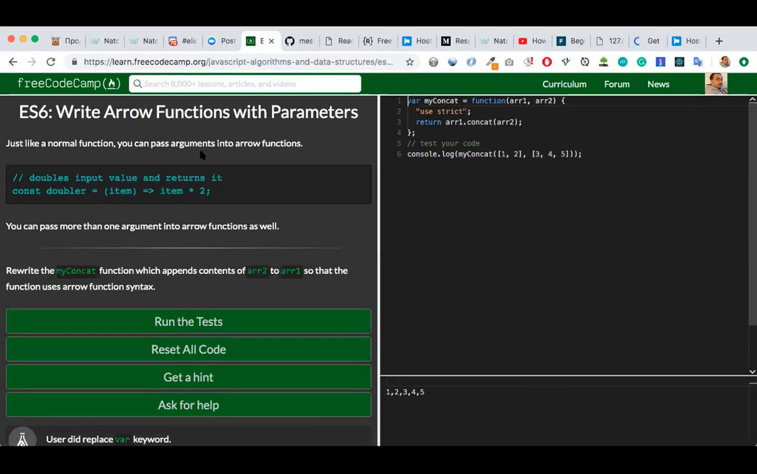Okay, write arrow functions with parameters. Just like a normal function, you can pass arguments into arrow functions. Double the input value and return it. Const double, item, and that item times 2. Okay, multiply by 2. You can pass more than one argument into arrow functions as well.